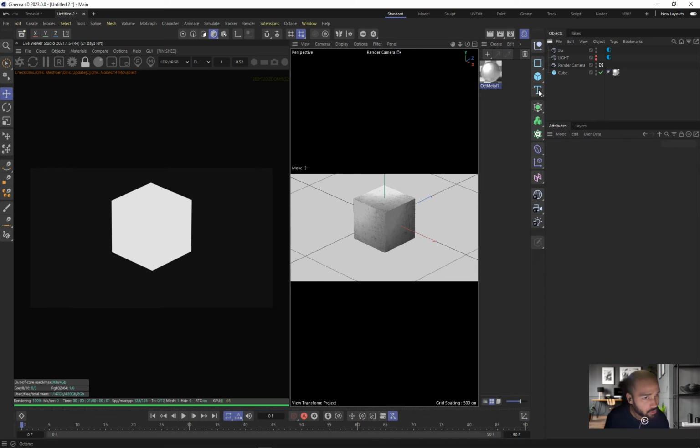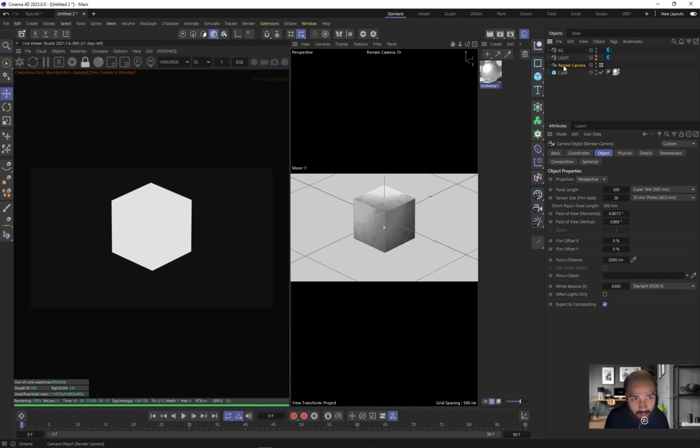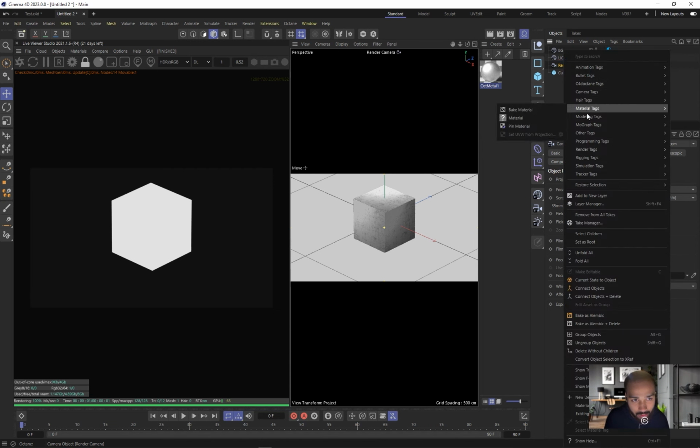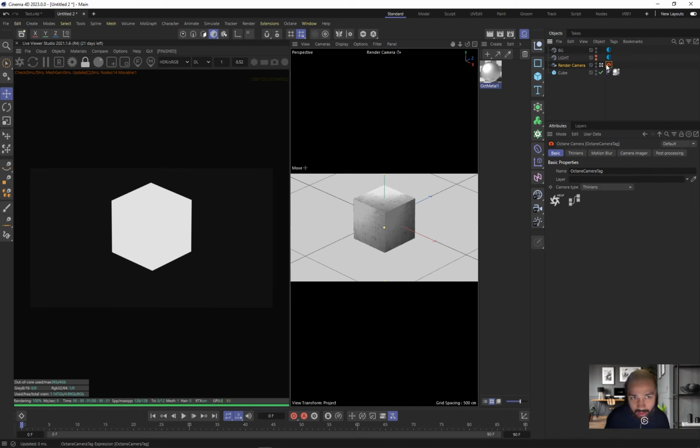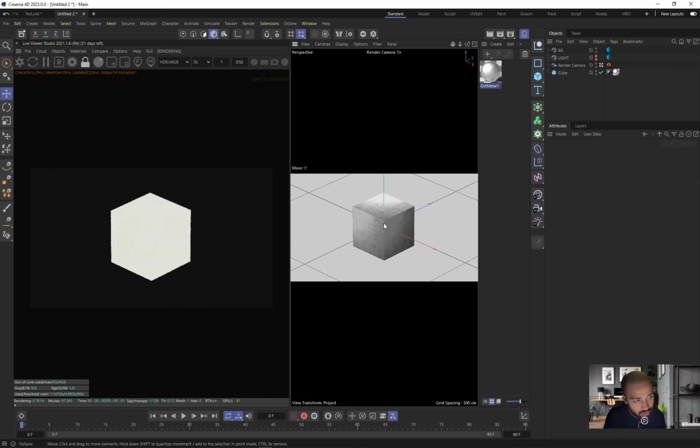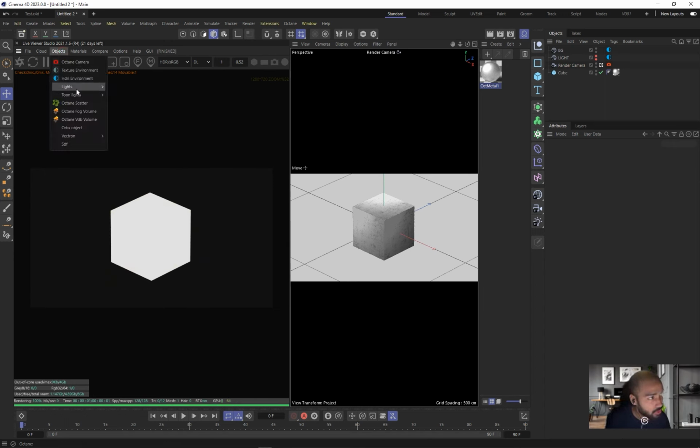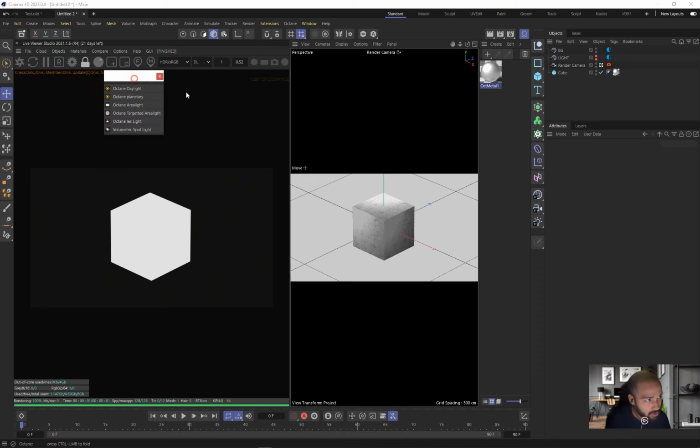Okay, so one more thing you can do is click on this render camera, or go into the Octane tab and click on the camera, Octane camera tag. I will tell you guys later what this is used for, but for now let's just use it. Okay, so once we have this cube, now we need to light and shade it.